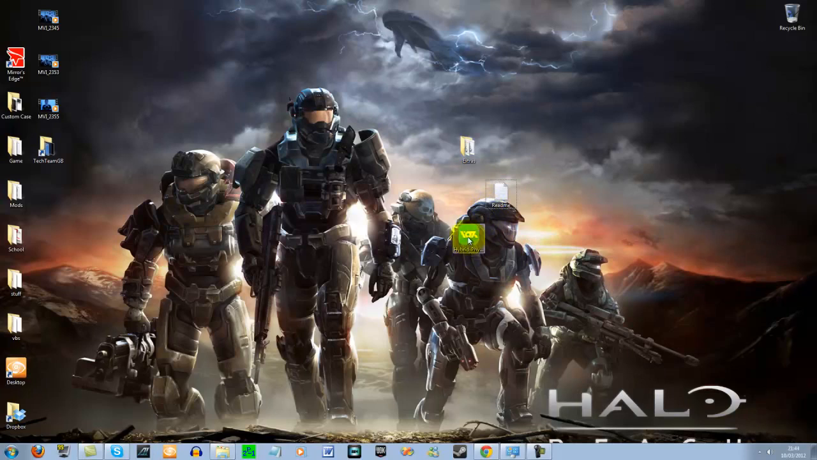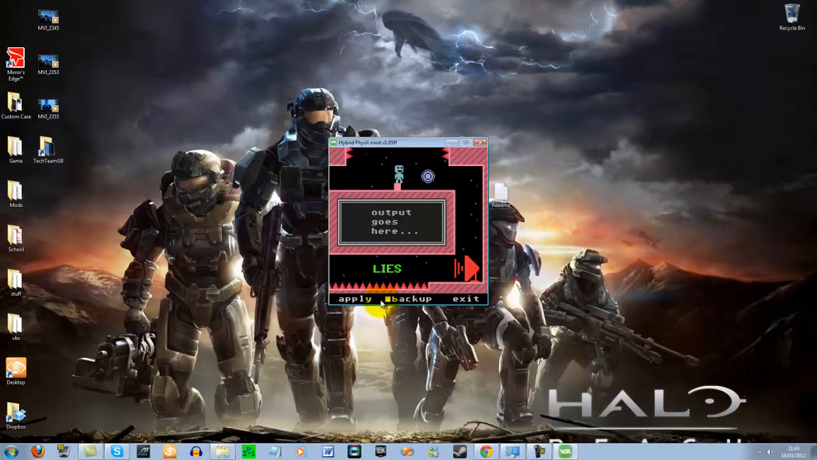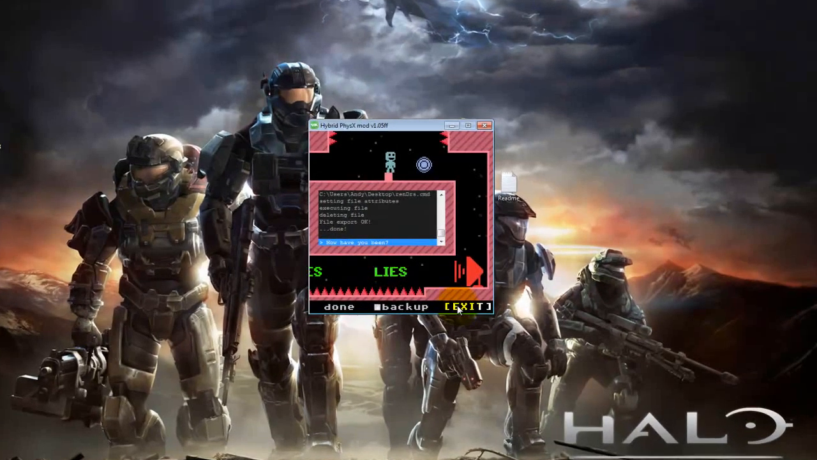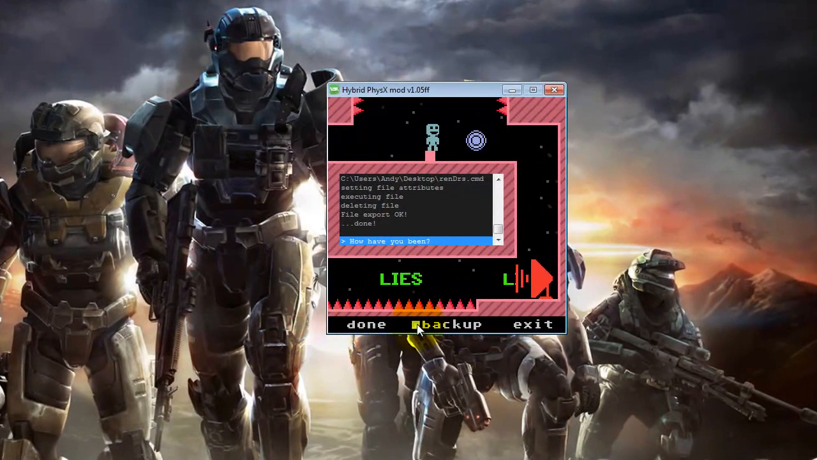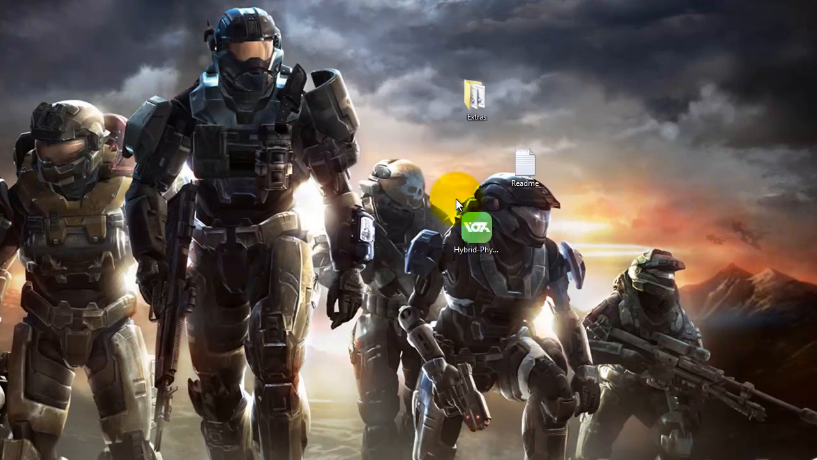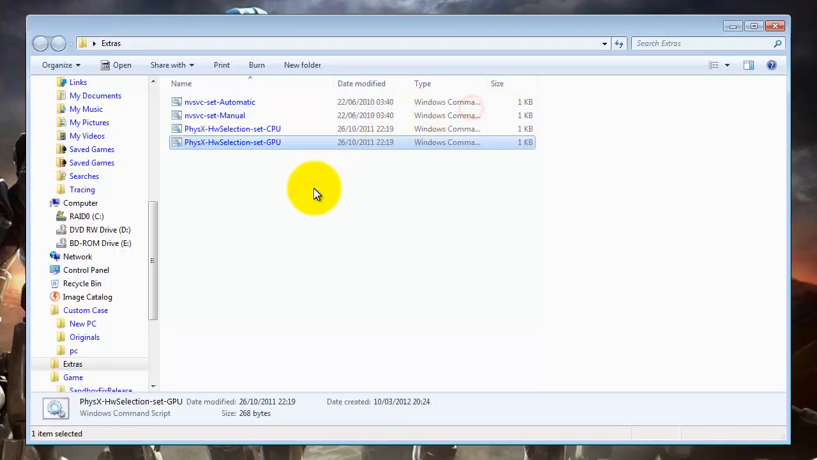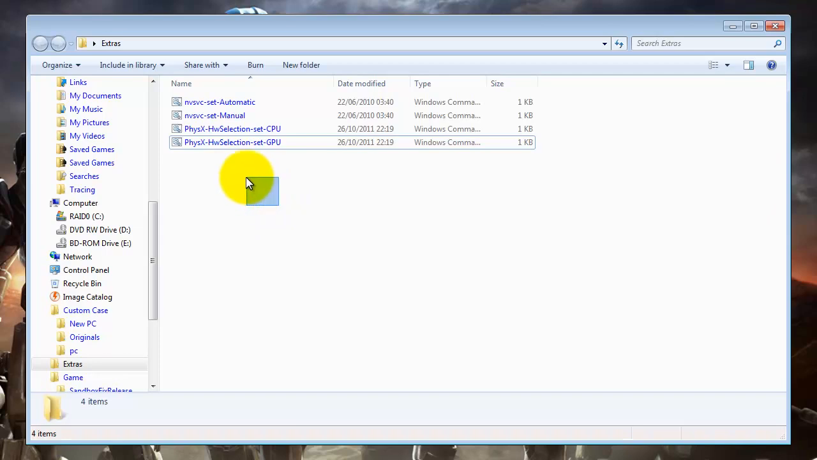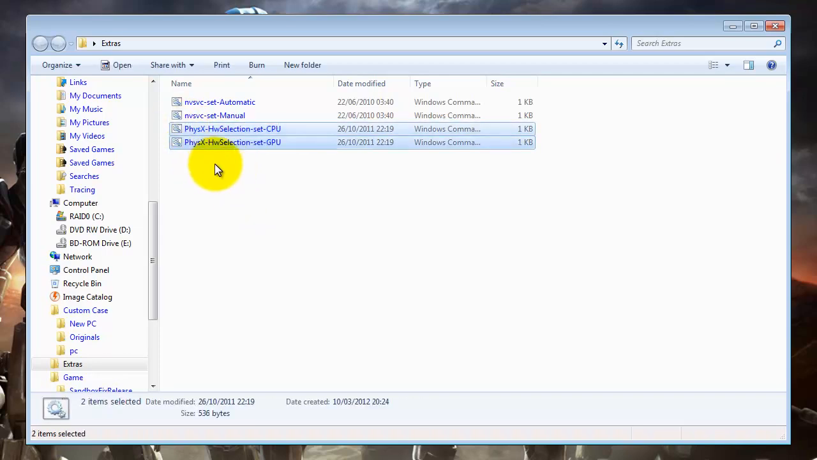Now, the first thing you're going to do is double click on this and open it up. You'll get a slightly cartoony, funny window. All you have to do here is hit apply. You'll see this. The last thing that you'll see is, how have you been? Funny question. Then you can see that it's done. You can back up, but you don't need to. Then you hit exit. Now, the extras folder, the only two that you'll probably need are these two.